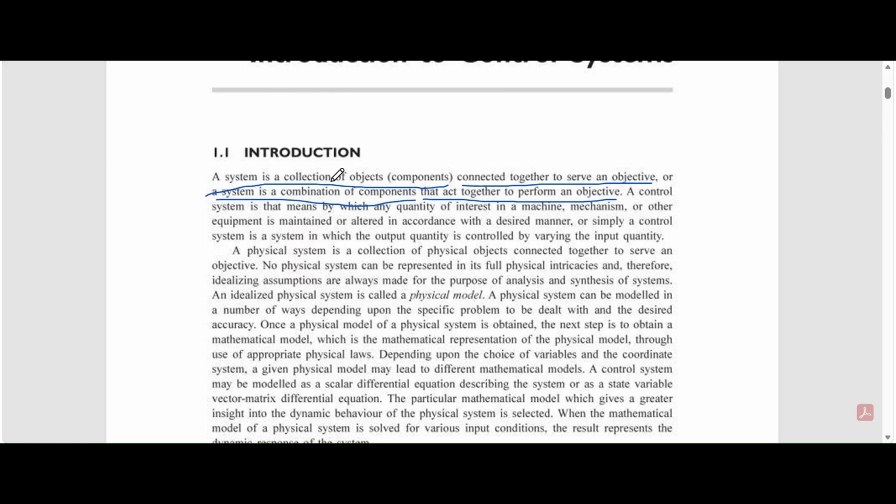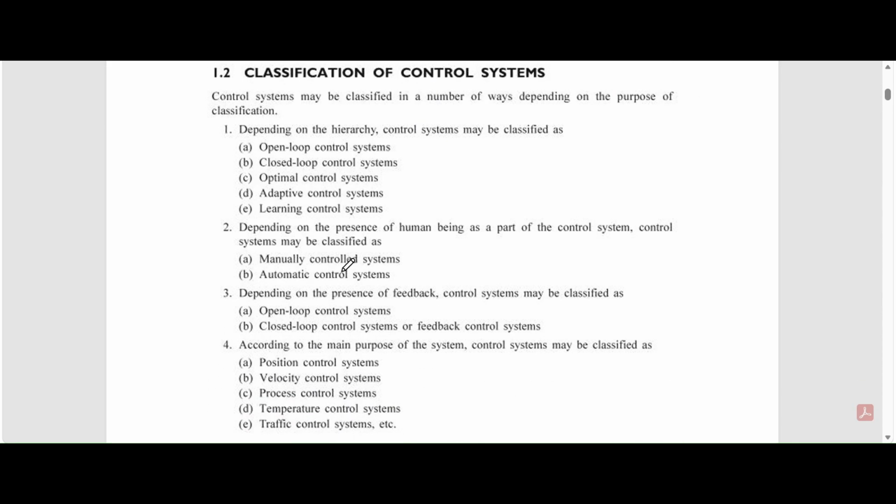A system is a collection of objects or components connected together to serve an objective, or a system is a combination of components that act together to perform an objective. So this is the basic definition of control systems.